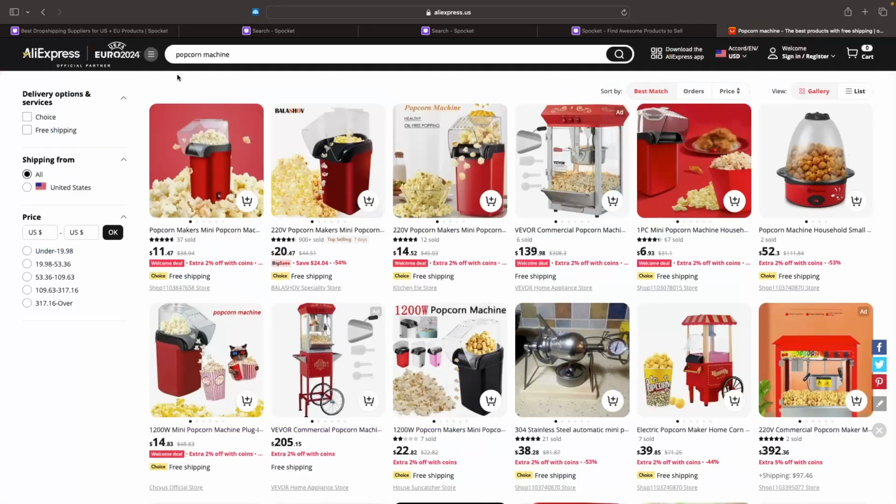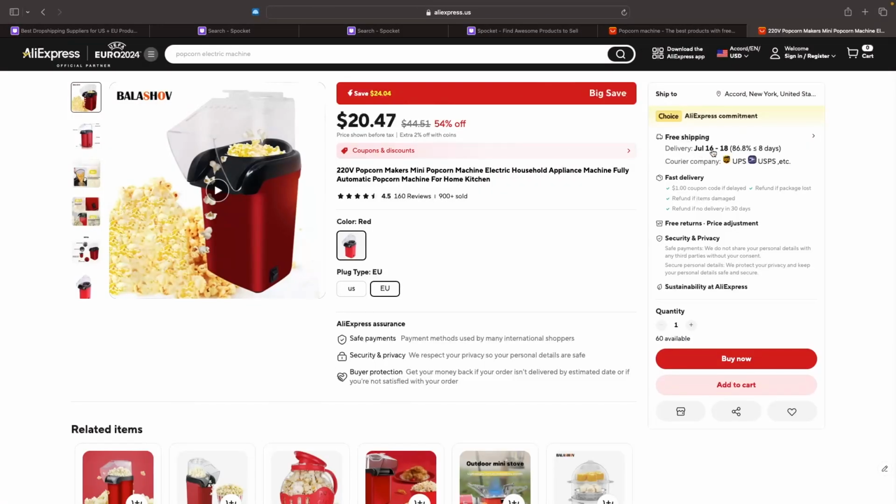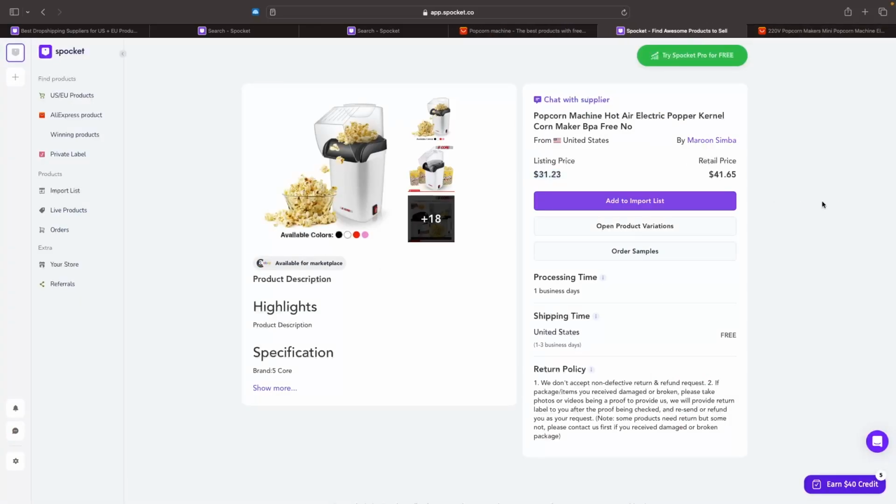If I go to one of these popcorn machines on AliExpress and I click in, for example, we can see this is going to take 7 days or between 7 and 8 days to get to the US. Whereas on Spocket, this is 3 days, which is absolutely incredible.